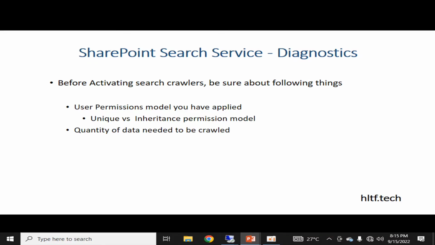The second thing is the quantity of data needed to be crawled. It's very important. For example, if you have thousands of documents and you have configured a search service and you start the crawlers, it puts a very huge load on the server during its initial crawl, or you can say the first time crawl. So it's always recommended that if you have a very large number of documents, please perform the full crawl or initial crawl at a time when there is not much load on the servers, or preferably in the off timings of your company.